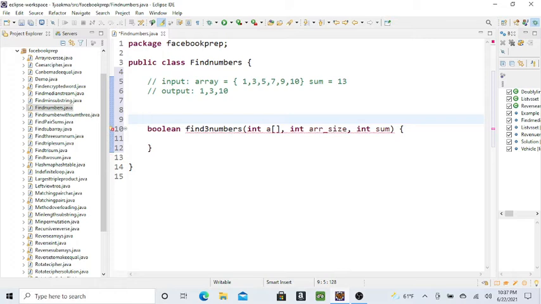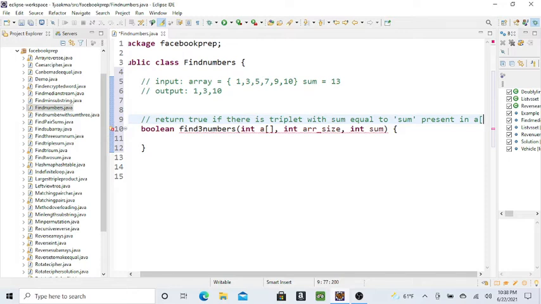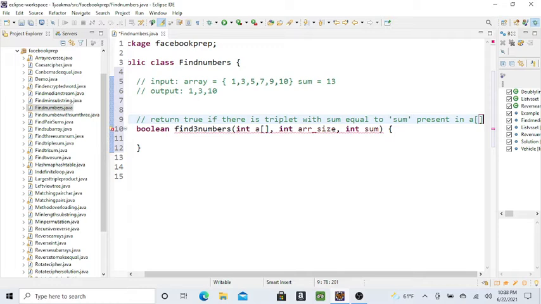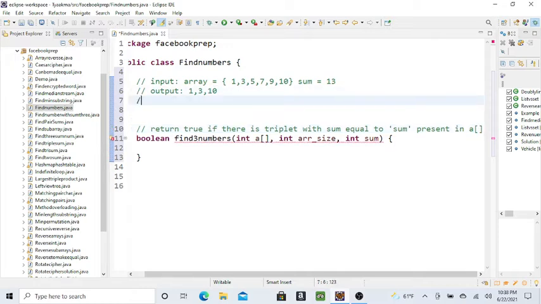It will return true if there is a triplet with sum equal to sum present in a, and print the triplet, right?